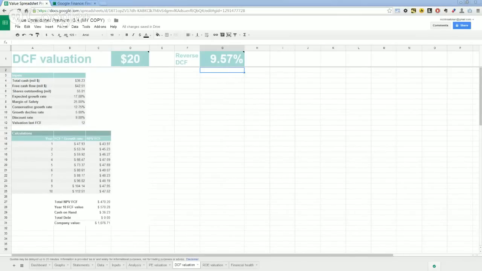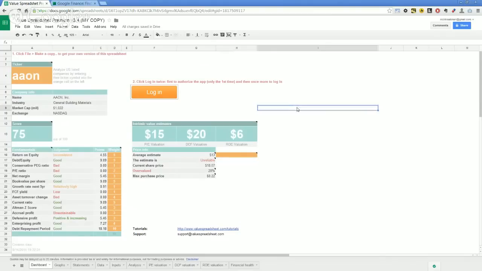Let's see. Can a company like Target, for example, have negative intrinsic value? Yeah, the thing is, again, intrinsic value. Okay, I really think this is important to cover.